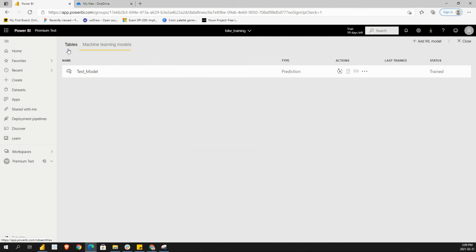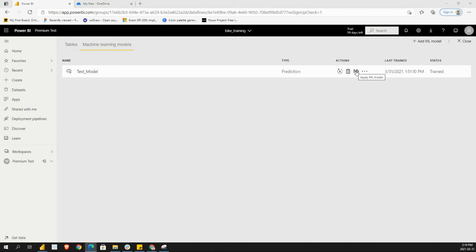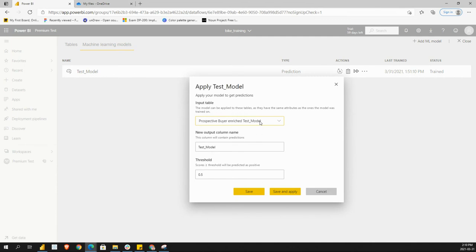After I finish this, I click on back, and then I can use this model here on another data set. So I click here, apply ML model, and then it's going to say, hey, which data set you want to use. And to be honest, this is going to be actually based upon the data flows that you created. So if you have 3-4 tables in one data flow, it's going to say, hey, you need to choose between one of these tables. So as you can see here, I have the bike training, prospective buyer, which is the data set that we want to use and apply the machine learning model to.